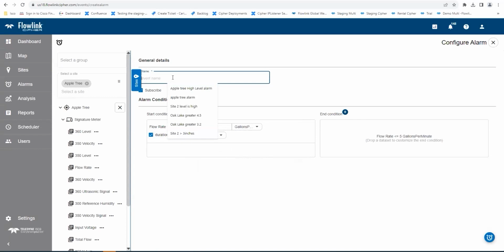Now for that alarm, I can put in a description. So I'm going to say Apple Tree high flow rate alarm. With that heading in there, when that alarm goes off and I go to the alarm list that I showed you on the screen previously, it'll say Apple Tree high flow alarm. And just before I hit save here, I have the ability to change the end condition. By default, the end condition will always be the opposite.